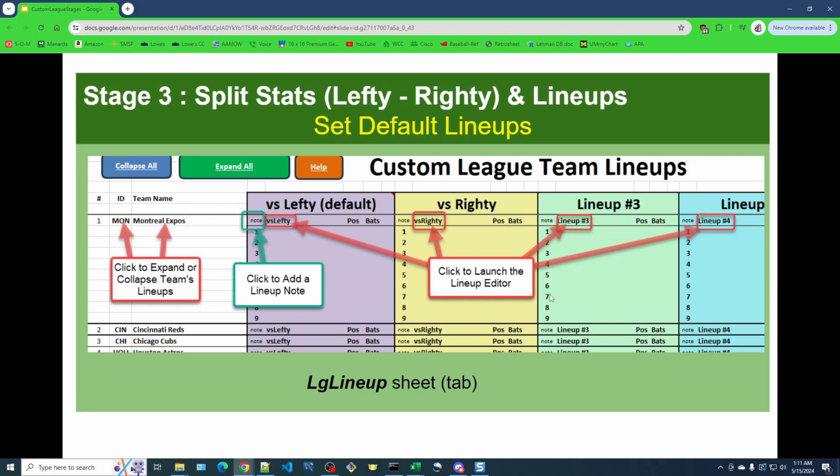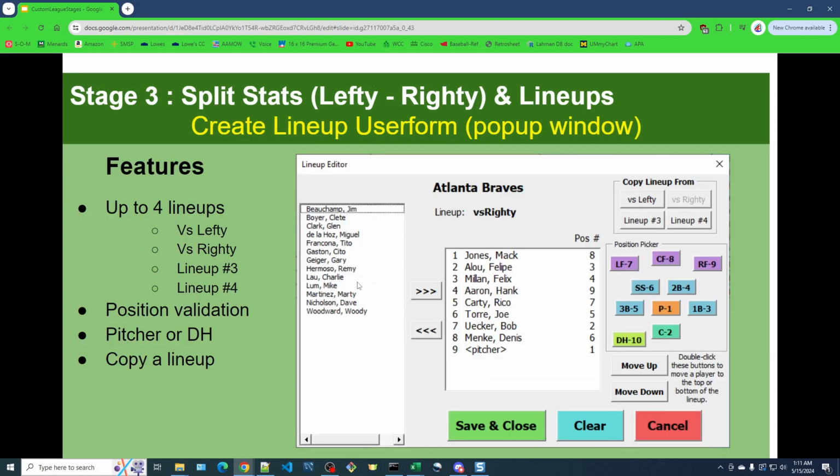So this is the sheet in GreenFox where it basically tracks all the default lineups for all the teams. I should also mention that these are the default lineups, but once you load a lineup for a game, you can still modify it if you'd like to. But the idea is that you don't want to manually create every lineup for every game, I don't think. So let's take a look at what happens when you click one of these versus lefty or versus righty, which will launch this lineup editor.